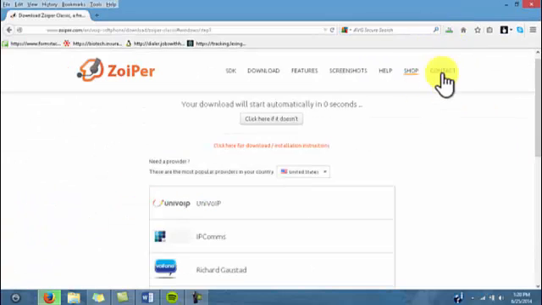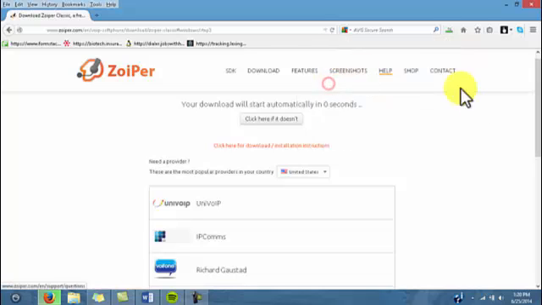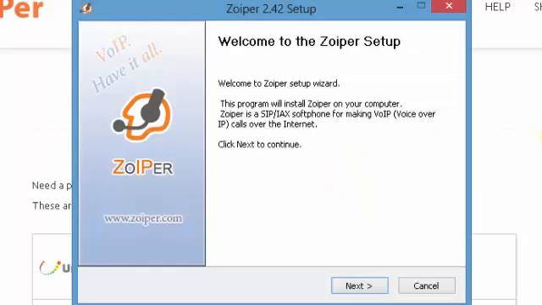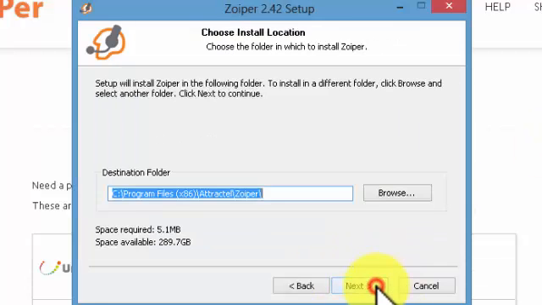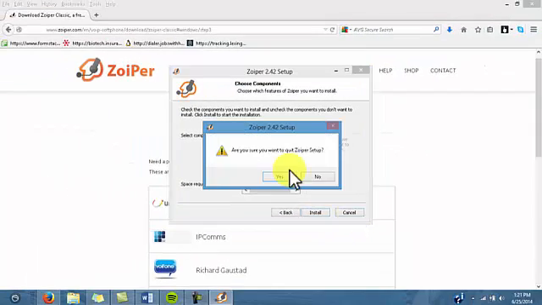So from there, once it's done downloading, go ahead and open it up. And go ahead and follow the prompts to start installing Zoiper. Okay, so once you're ready, go ahead and click Install. Mine's already installed, so I'm not going to install it at this point.